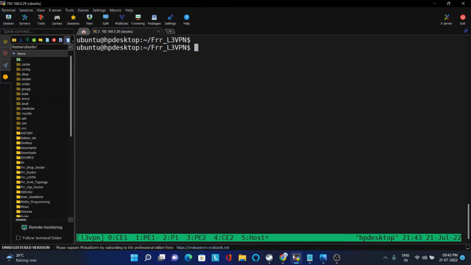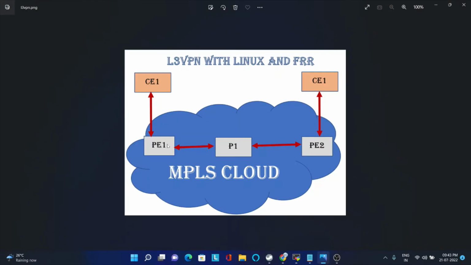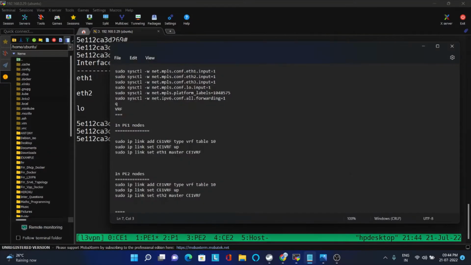This is PE1. This is the PE1 node. In the PE1 node, from PE1 to PE2, I'm going to create an LSP tunnel first using LDP. So for that, first we need to create an OSPF. So we'll see how to create an OSPF.